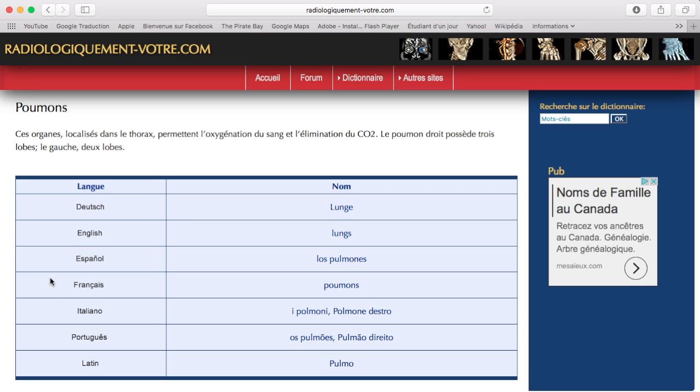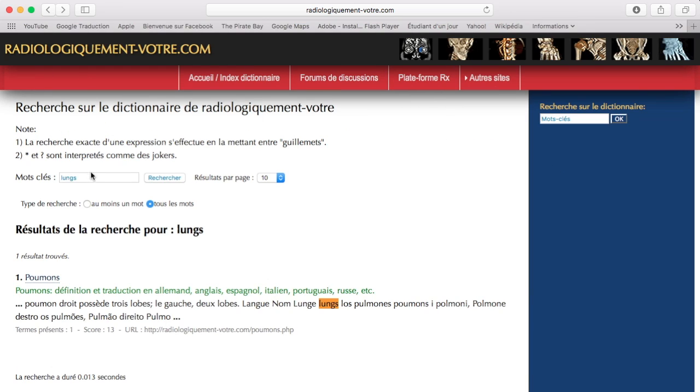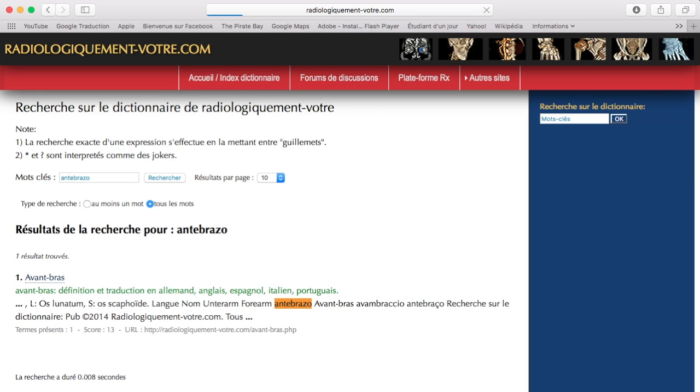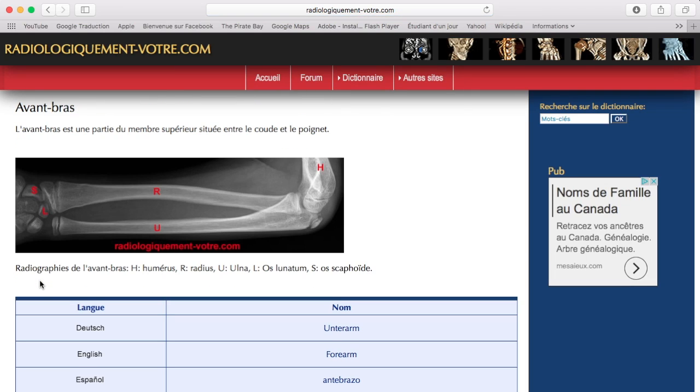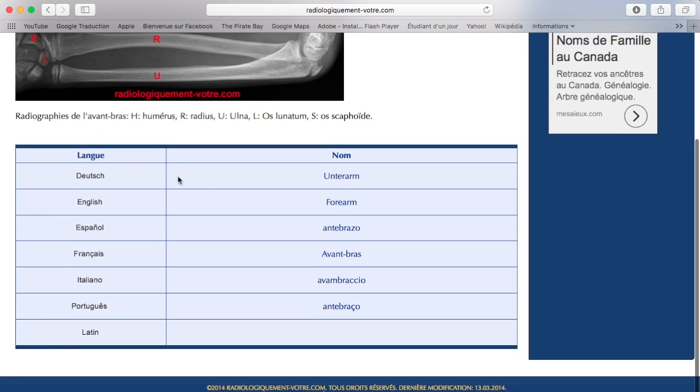This works with any languages that are listed here. If I go back again, there is also the little box on this page. So I'm going to write antebrazo, which is Spanish, and press enter on my keyboard. Still, there is only one choice, so you click on it and you can see that it means forearm.